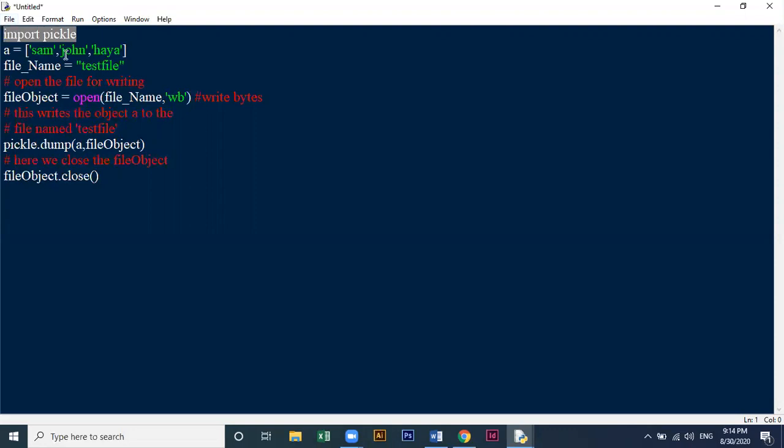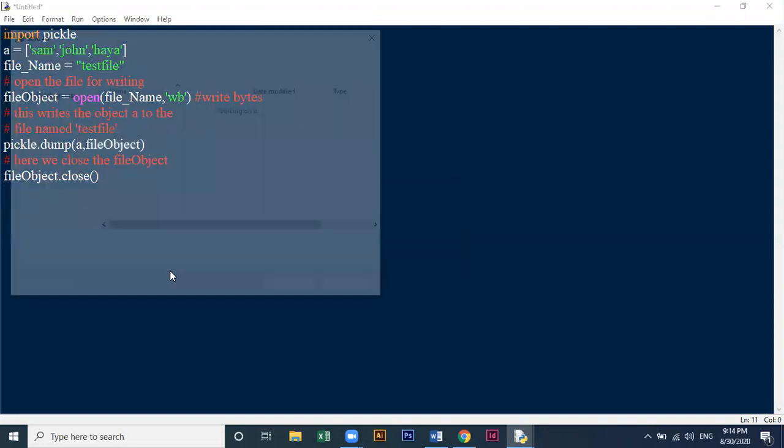We have a function associated with pickle. It will do the same job as file dot write. The only thing is we use pickle dot dump. It's using the writing operation only. A is the content that I have to write into the file, and file object is the file which you created, right? Yes. After that, we are closing the file. Let's see what will happen here.